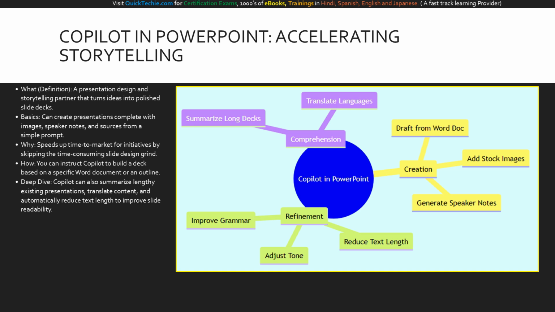Why do we care? Because business leaders and sales teams spend countless hours dragging text boxes and formatting slides. Copilot eliminates that design grind, drastically accelerating your time to market for new initiatives. How do you use it? The most powerful workflow is telling Copilot, create a 10-slide presentation based on this Word document. It reads the document and builds the narrative flow automatically.